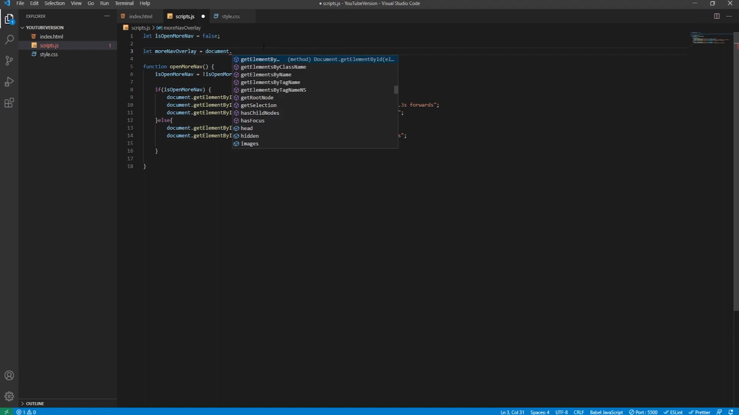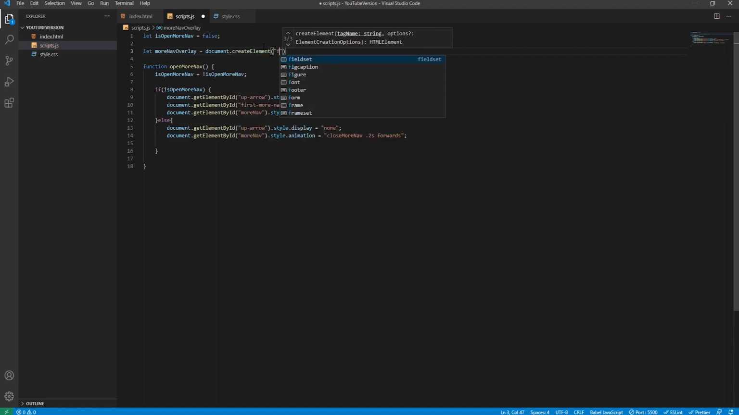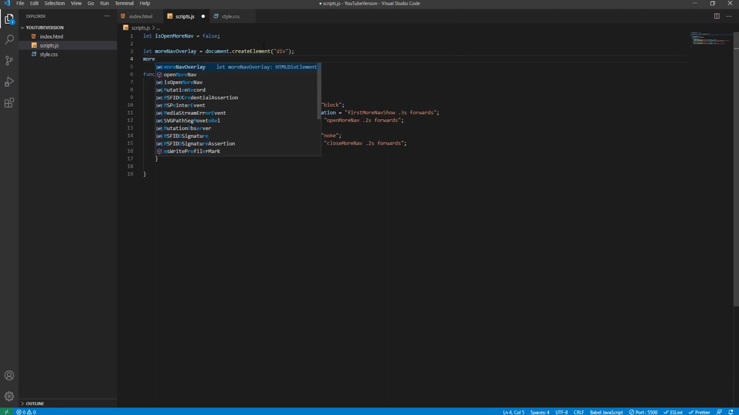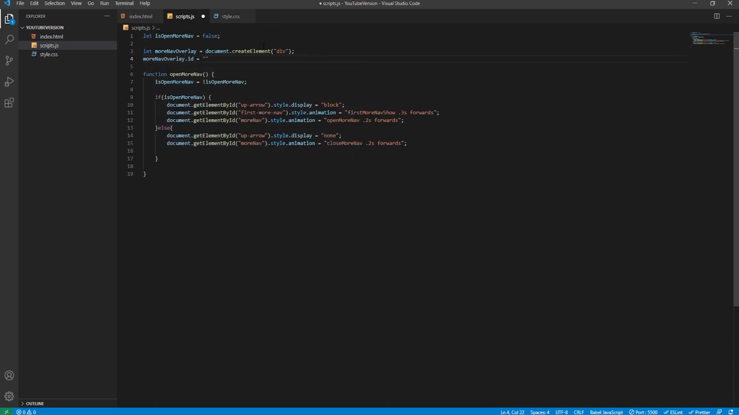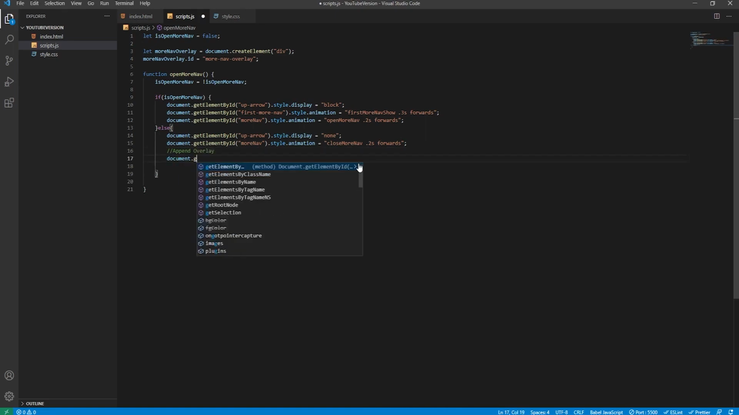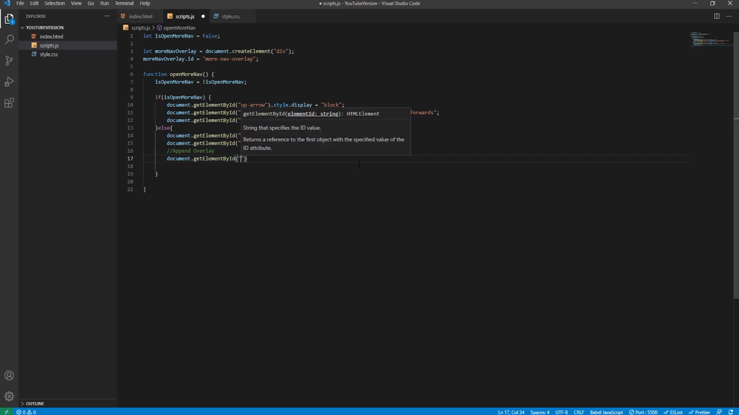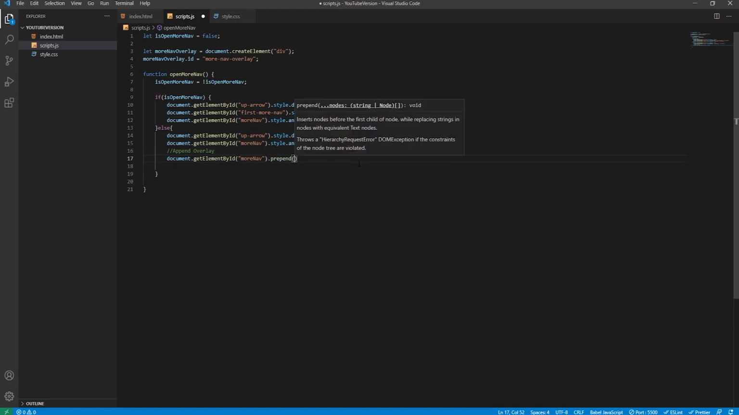we'll say document dot create element, create div element, and then we'll set its ID to be more nav overlay, so we've given it the ID now, and then we will create a comment in the else block for future reference to tell us what we're doing, and then we'll say document dot get element by ID, target the more nav, and then we'll say dot prepend more nav overlay.